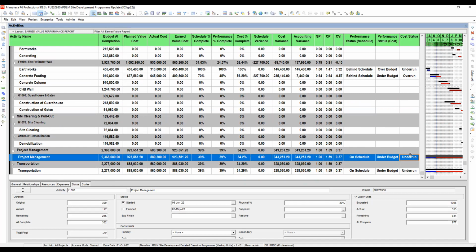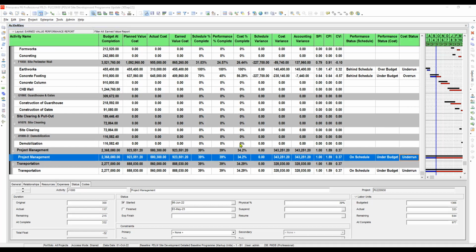You can choose this also. We can see this one, and the planned value is greater than the actual cost. So meaning the spending is less compared to the budget. So that is underrun. Okay, let's move to the next layout.